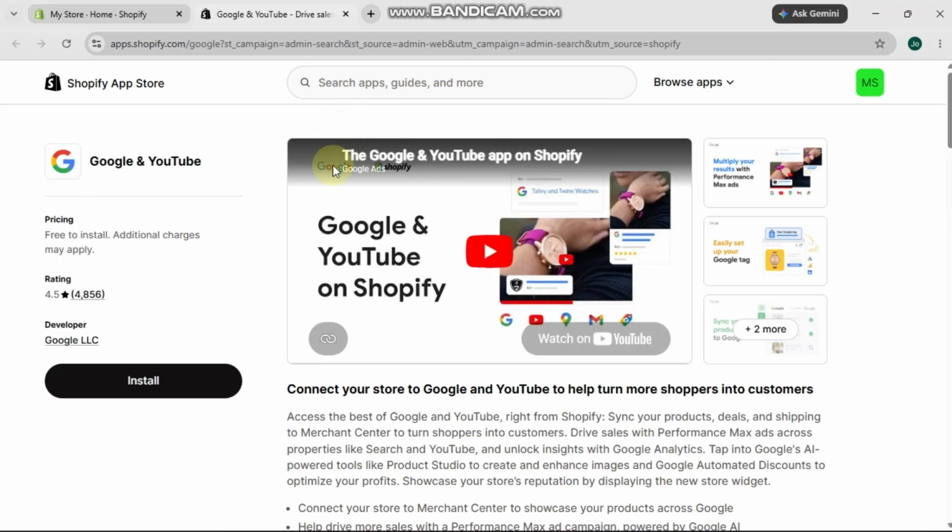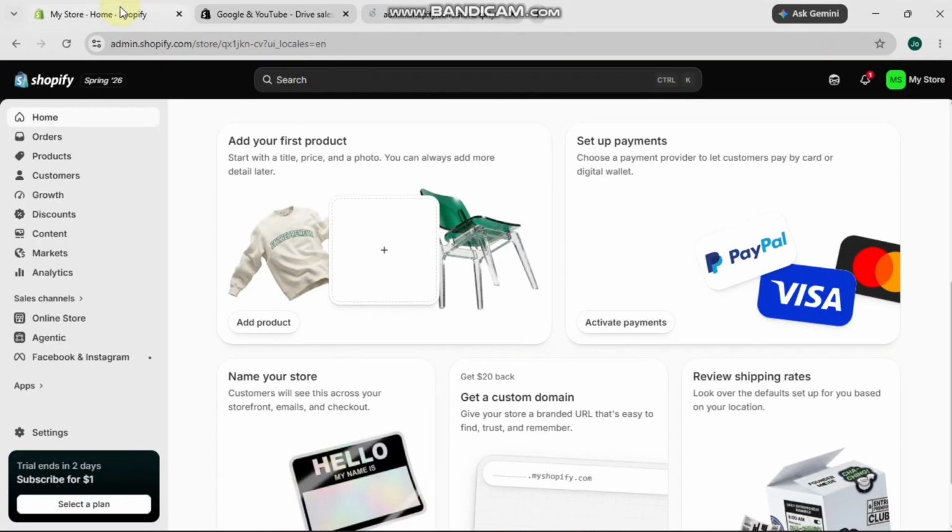It's recommended to use the same Google account you'll use for Google Merchant Center and Google Ads. This keeps all your Google services connected under one account and makes managing your products much easier. After signing in, the app will ask you to connect your Google Merchant Center account. If you already have one, simply select it from the list.